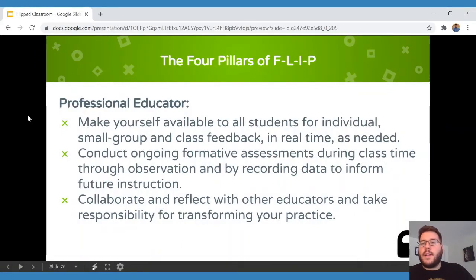Then we have professional educator. Make yourself available to all students for individual, small group, or class feedback in real time as needed. And again, when you have that time in class opened up where you're really just floating around, you're not just at the front talking in front of a slideshow, then you can really be floating around the room and checking on kids, especially your kids that need help, the ones that are struggling. That's the time that you can really get to them.